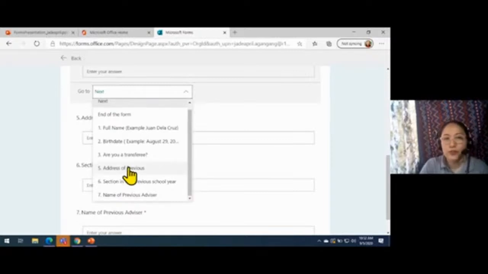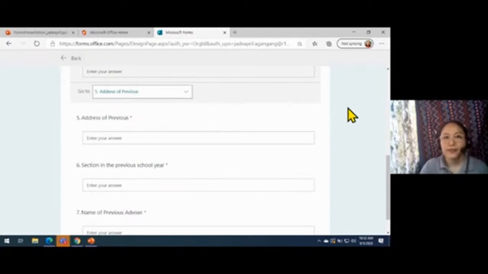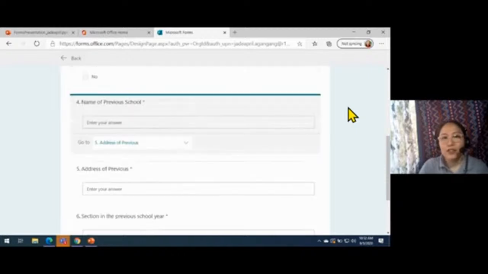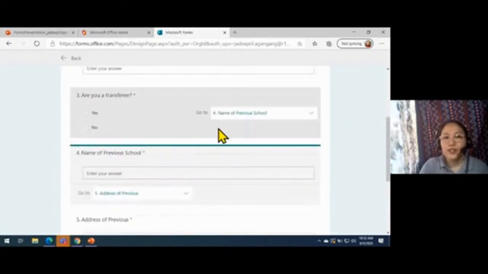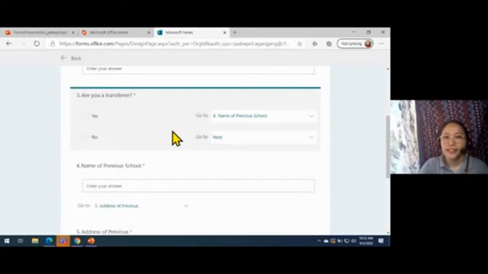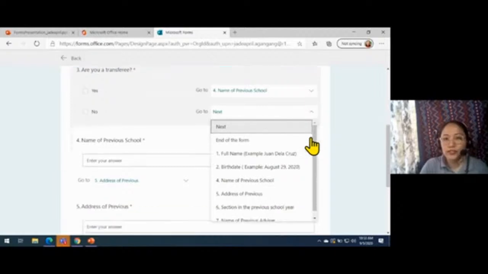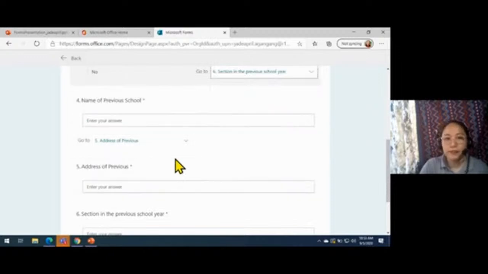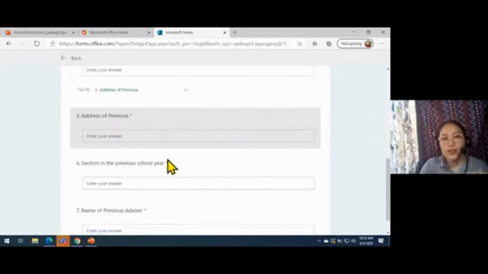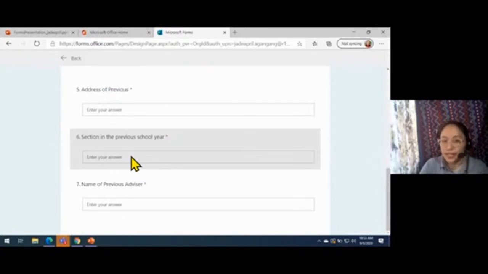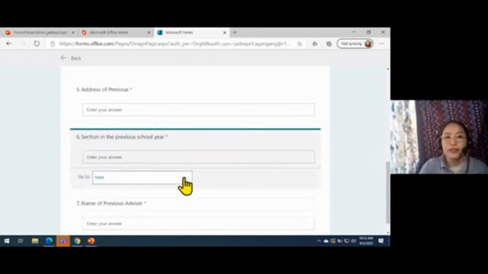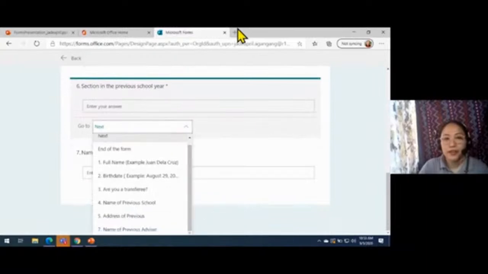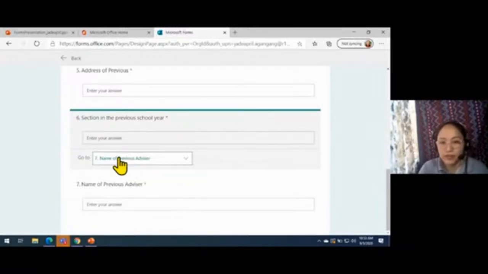Address of previous school. All right. Okay, so that's branching. Now, if the student answers no, let's go back again. If the student answers no, what will be the next question? That could be section in the previous school year. Then let's go to section in the previous school, question number 6. Click that one. And then, name of previous advisor.